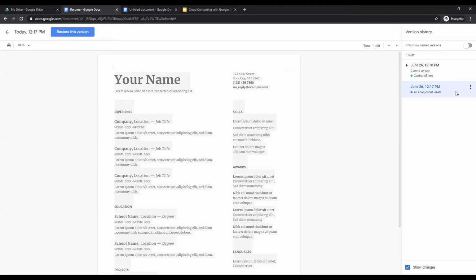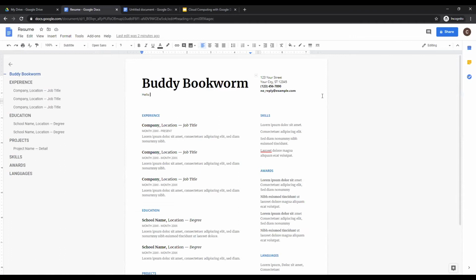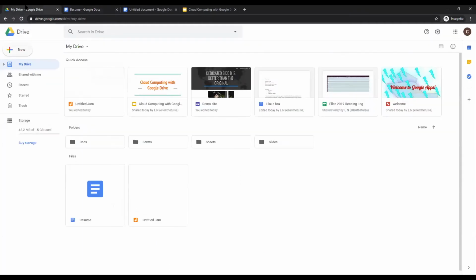So you want to be careful when you're doing that, but you can also go down and make a copy of an earlier version if you need to work on that. So if you realize that you accidentally deleted a whole paragraph a while ago and you need to go back and get that back, then you can use these past versions to do that. And it is a wonderful technique.